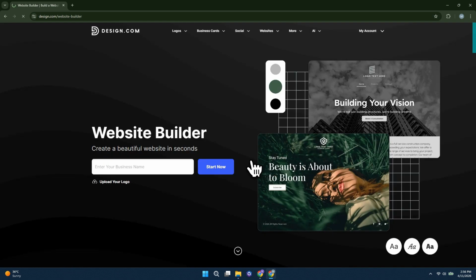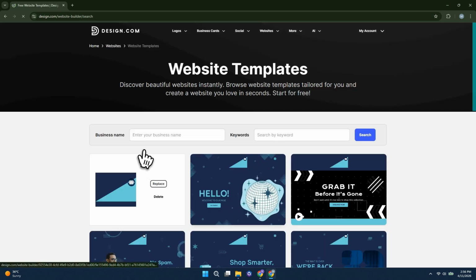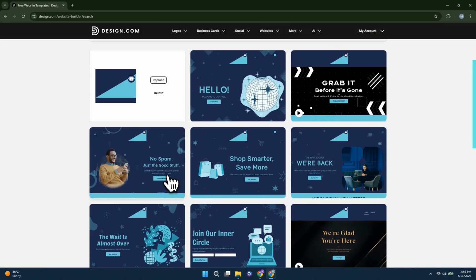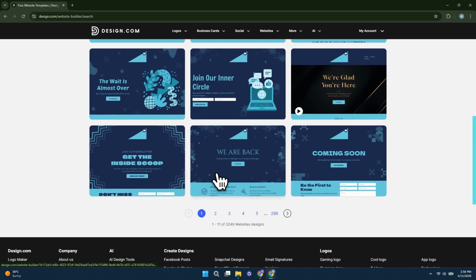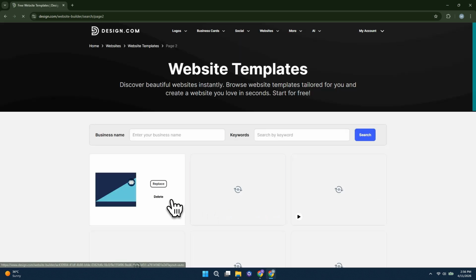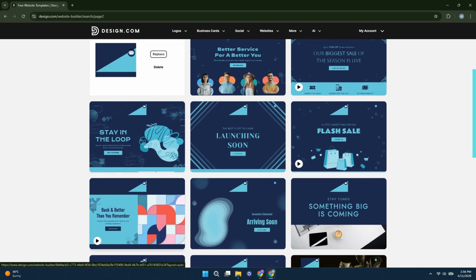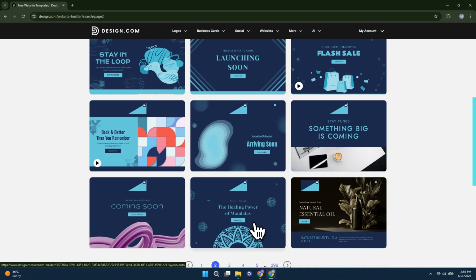As the system processes your input, you will quickly notice that it generates several website designs based on your business name and preferences. These designs come with pre-written content and layout suggestions, making it easy for you to visualize your website. For example, you may see different styles with taglines, descriptions, and layout structures already in place. At this point, you can browse through the available options and choose the one that best fits your vision. Once you find a design that you like, click on it to proceed.